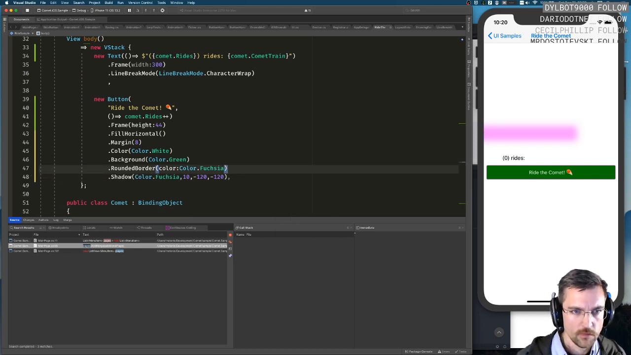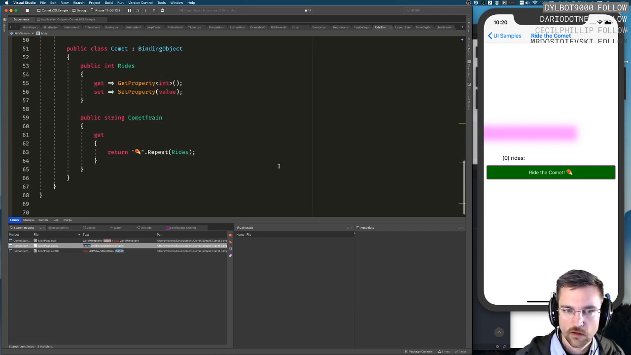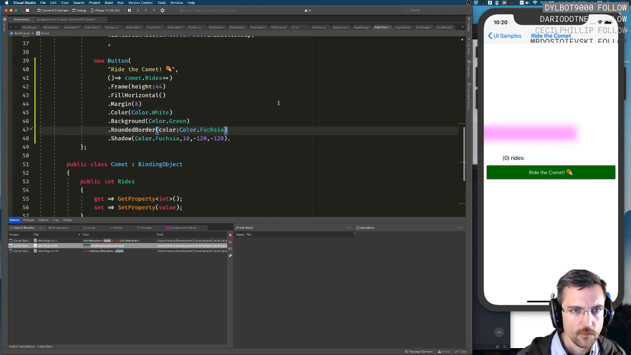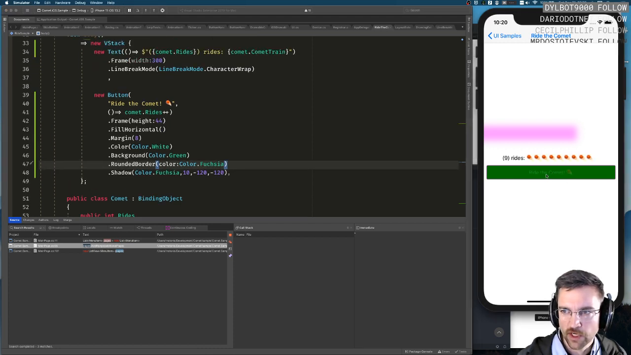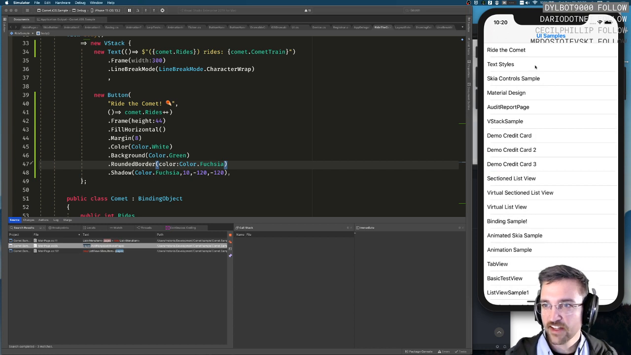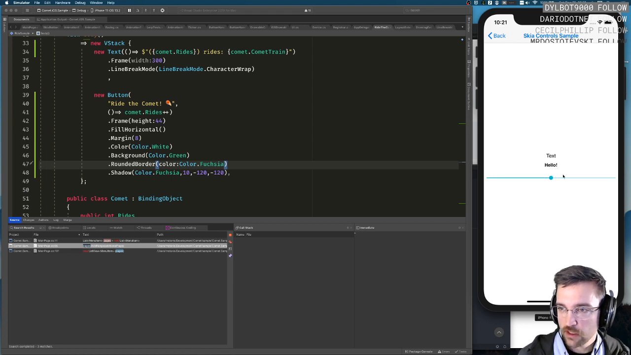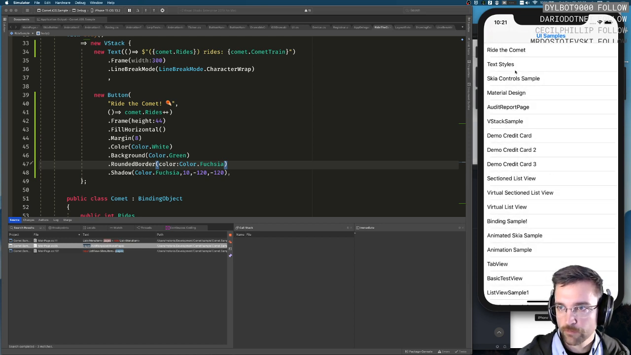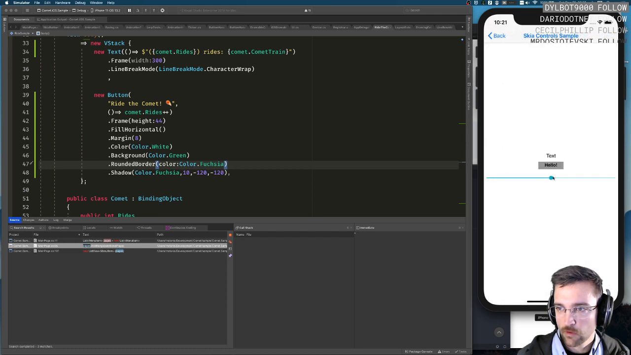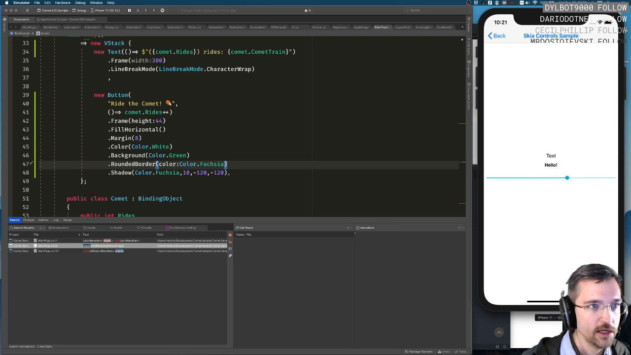All right. So far, this is all pretty neat. We haven't even made it off the first page. So let's take a look at some other stuff. Skia controls sample. Sweet. Yeah, so we got a little slider control here, and looks like some label. Oh, a button control. Got our inkwell animation on it. I like that. And our slider control, I like that too.